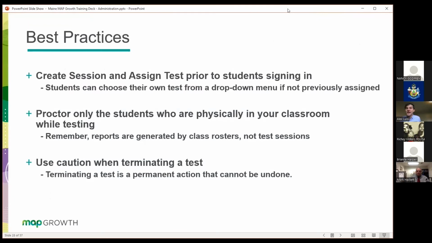All right, so just to recap, some best practices here would be to create sessions ahead of time, assign the tests and assign any accommodations before students log in. That'll make sure you're in control, students are taking the tests they need to take and have the proper accommodations. We also recommend that you only proctor students who are physically in your classroom while testing. We know there may still be some districts or schools that are remote due to COVID. So in that case, it still will allow you to test remotely.